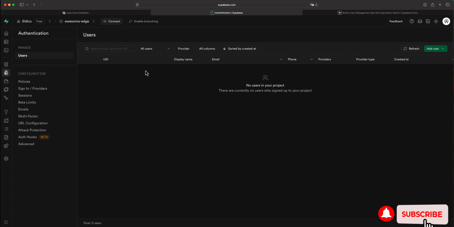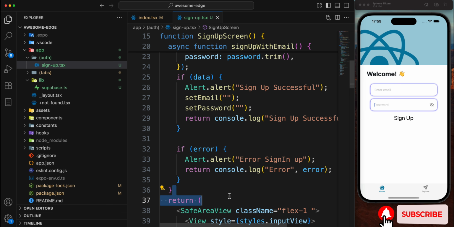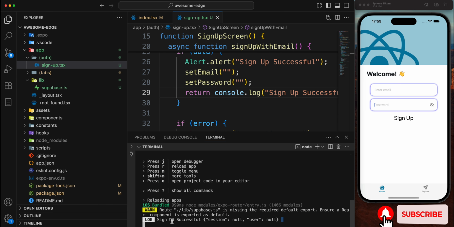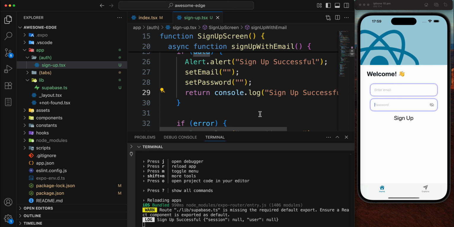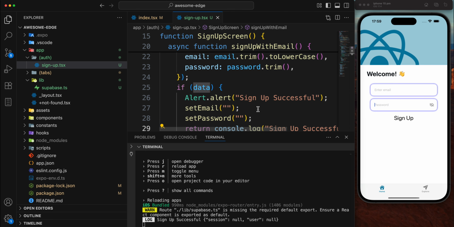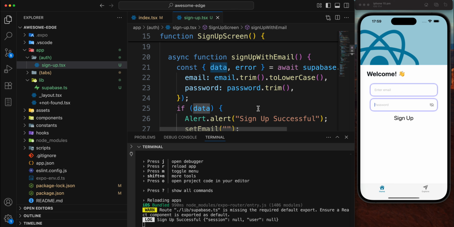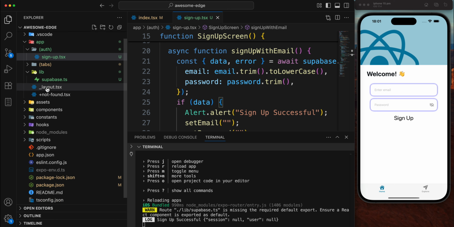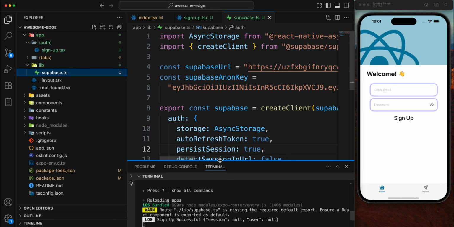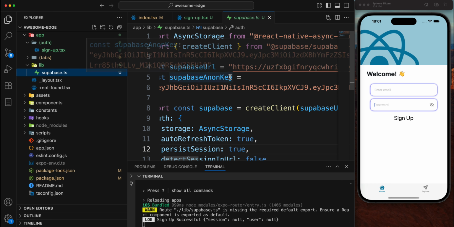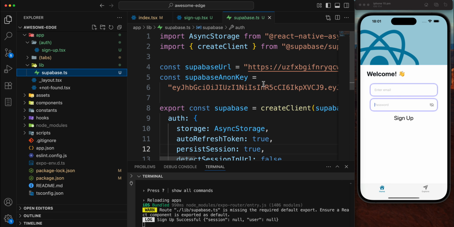So let's get back to VS Code and see what has happened, and we'll begin by opening up the terminal. So right here we can see this log statement, sign up successful, but then the data we logged onto the console is null. So that means there was a problem signing up the user. And one thing I can think of is to actually check our API keys, the one we used to connect to Supabase. So let's go right here and go to the lib folder and open up the supabase.ts file and check the Supabase URL and the anon key and make sure that they are written correctly.